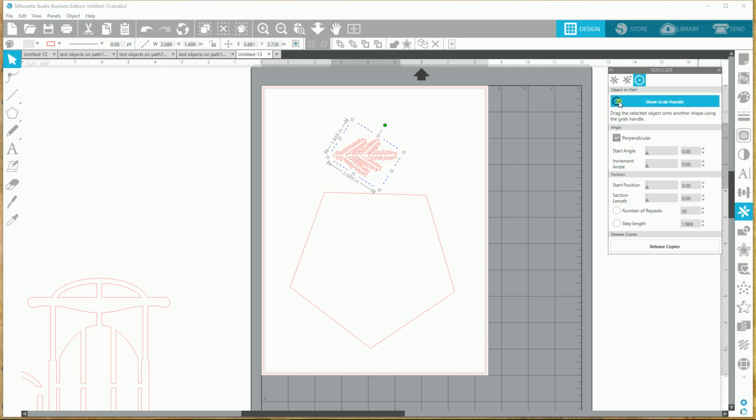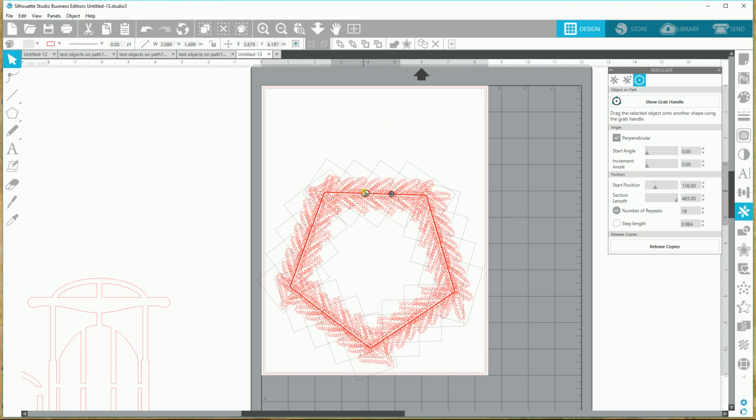And what it does, once you click this Show Grab Handle, it grabs a handle. Now, one thing I have not figured out yet, and maybe some of you have already explored this, I wish I could move this grab handle so I could get it to not go in the center of this line, which is what you'll see in a moment. When I grab this handle down here, there it goes. Now, I have put that wreath everywhere.